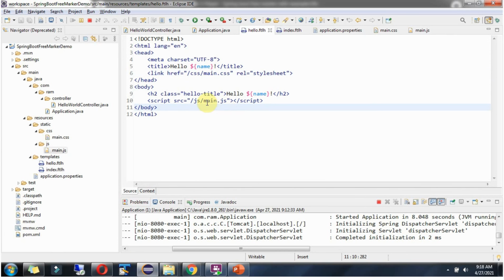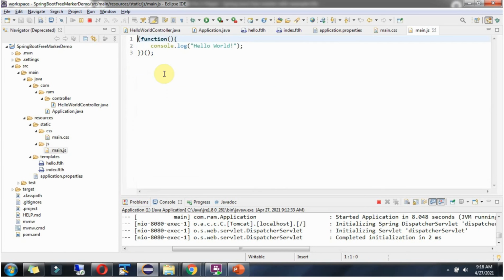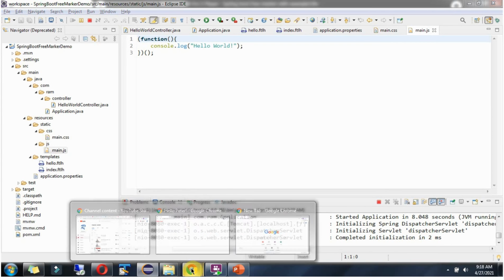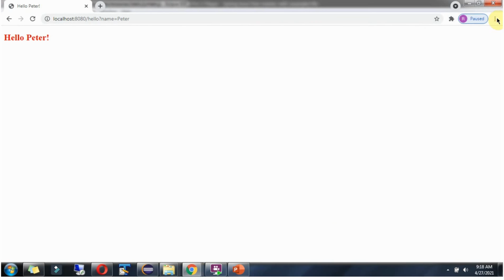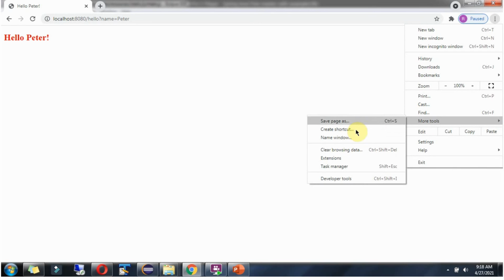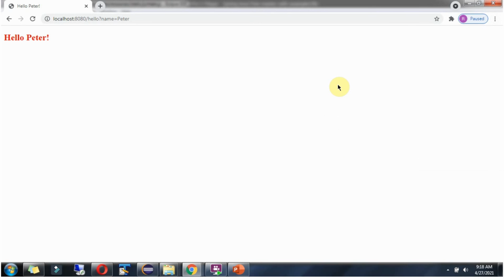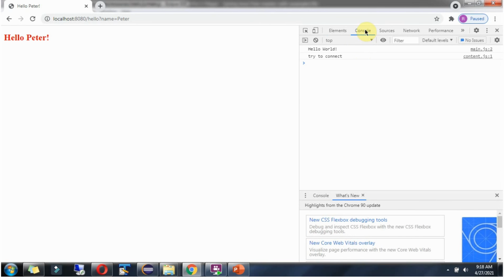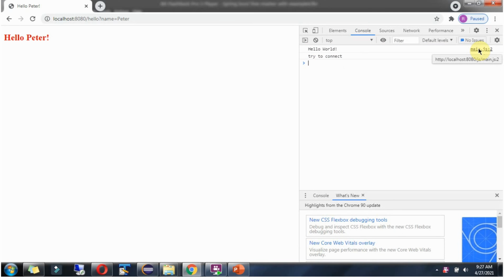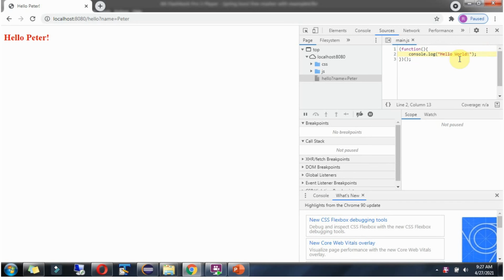And it is also using JS file. The JS file is printing hello world in the console. We will check that. More tools, click on developer tools, and here you can see the console, and in console it is displaying hello world. Click on this main.js, and here you can see the console log. Hello world. That is what it is displaying here.